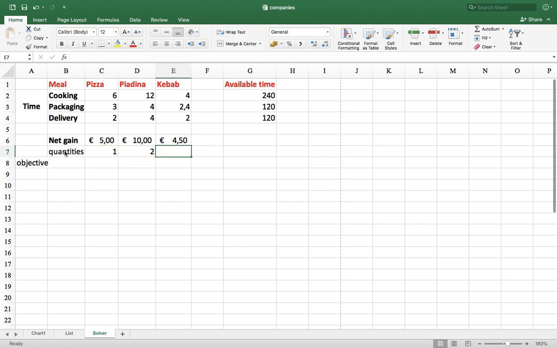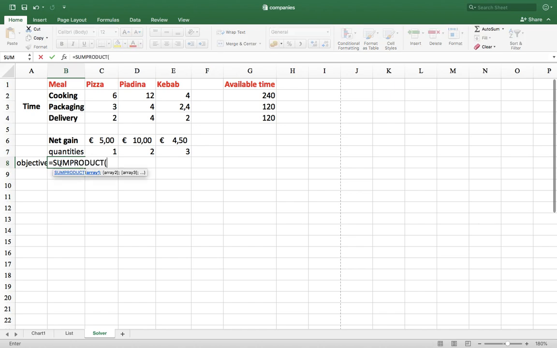Let's start with 1, 2, 3. Okay, now the objective function. Here, if you have learned from the teaching assistant to use some product, you can do it like this, which is fast. Otherwise, you do it manually. This one by this one, plus this one by this one, plus this one by this one. And this is your gain, your net gain, which currently is 38.